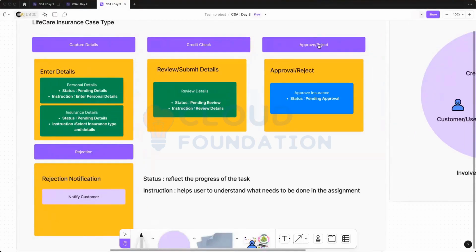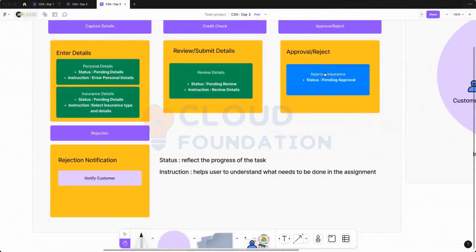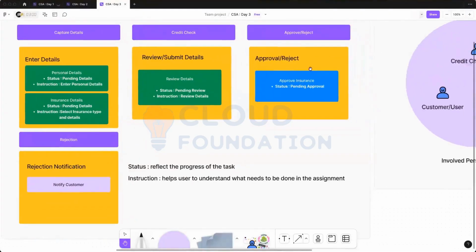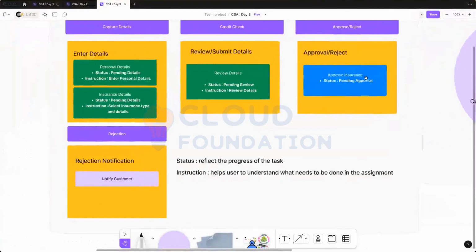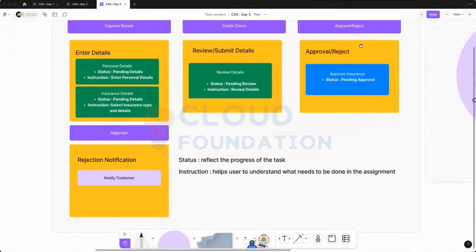Now in the third stage, we have approve and reject. Here we have the same process, approval and reject, and one approval assignment. If the case is approved, then we can say it is completed. But if it is rejected, then the case will be moved to this alternate stage, which is rejection. Inside rejection, we have a rejection notification process in which we will send an email to notify the customer that your insurance request has been rejected.